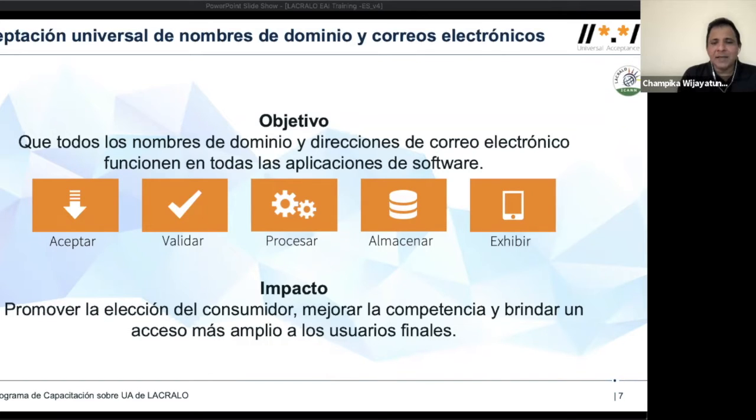I mean, this will, of course, promote consumer choice, improve competition, and provide broader access to end users. If we have to bring the Internet to every part of the world, it is very important that access should be given to people who not only speak English but also speak and deal with many other languages. In fact, in many countries and regions, English is not the first language of the majority of people. So this is why it's very important that we provide access to this functionality.